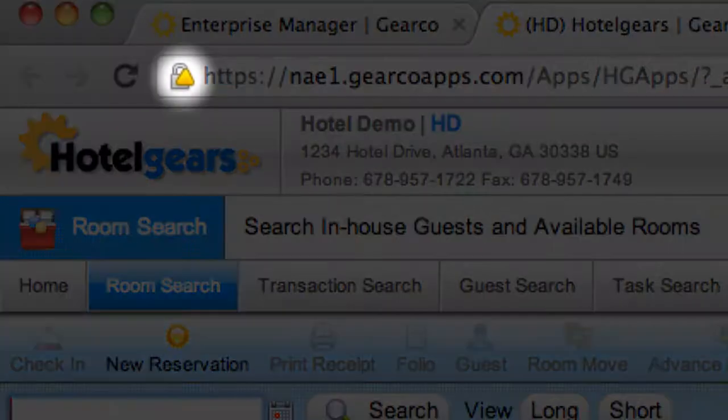Also, notice the lock icon. This indicates that your sensitive data is secured in transit using SSL.